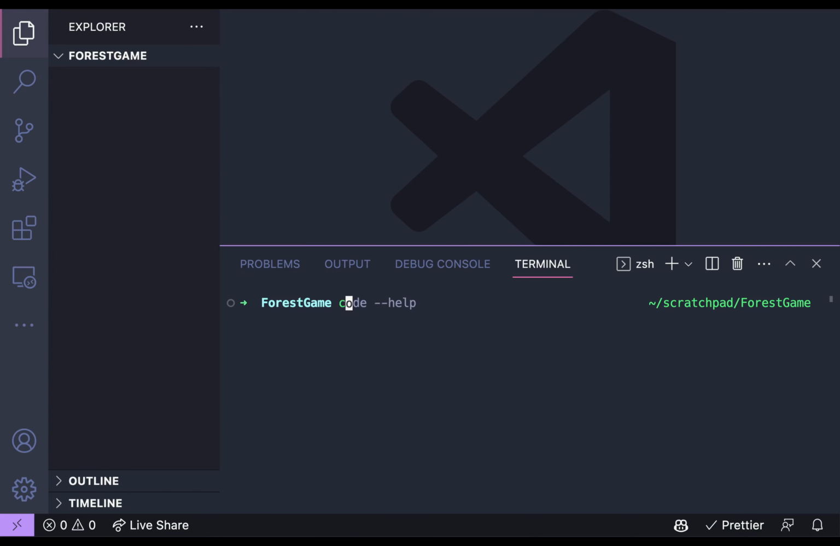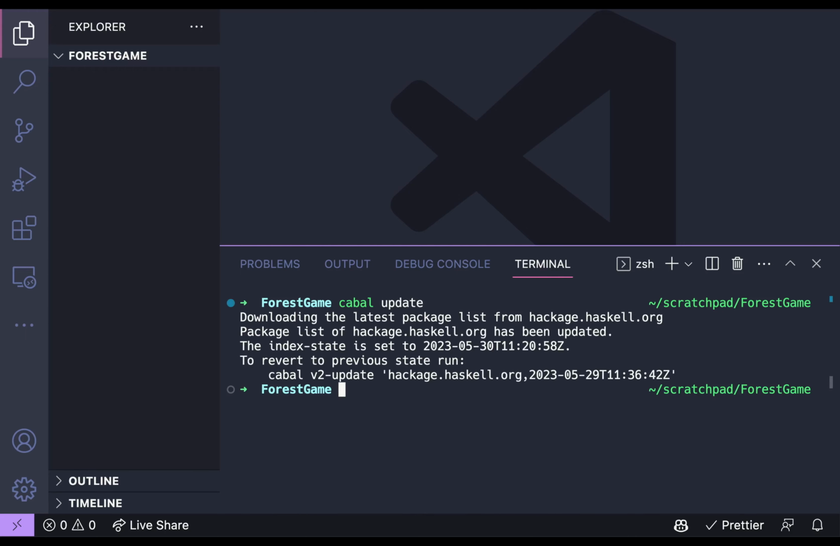So we are going to run cabal update, hit enter. We'll have to wait for a bit. Awesome, our package list has been updated. As you can see, the index state is at almost June of 2023, which is today. Now we can start working with our actual project.